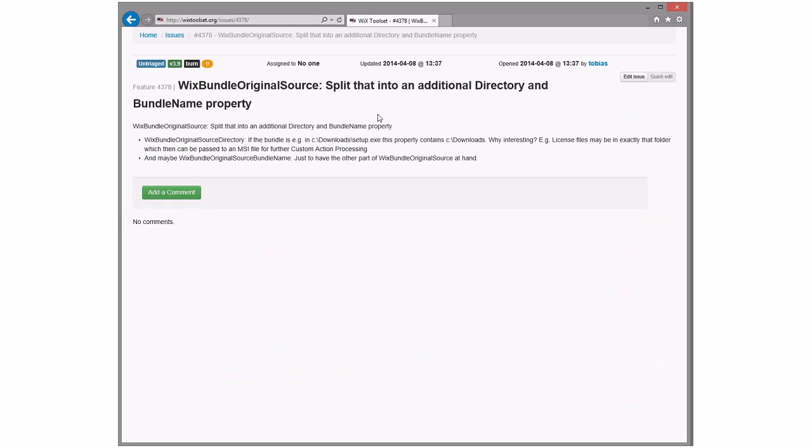Pass to an MSI for further use, without having to write anything in your BA to do it, or source name, just to have it at hand. Yeah, I guess I'm not against it. Could be done in 3x, right? It's additive. As long as we're adding, it's additive.